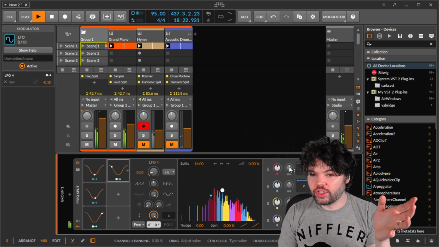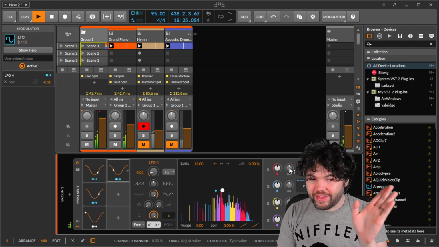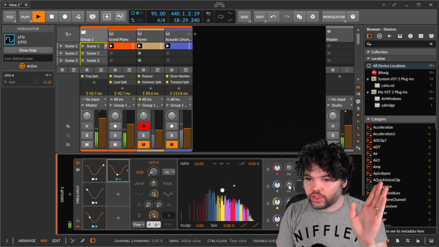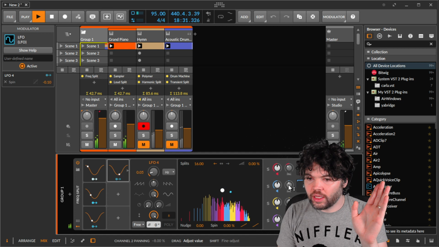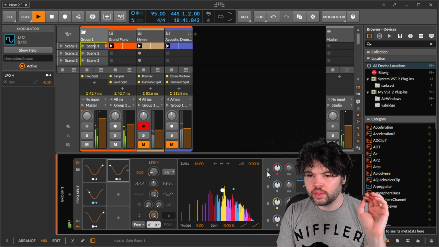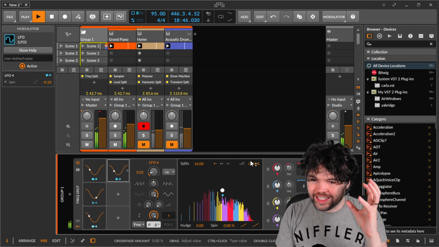So one thing that we could do already is just pan these out in the stereo spectrum a little bit. So let's try minus 30, minus 8, plus 8, plus 30. So that adds a little bit of width.